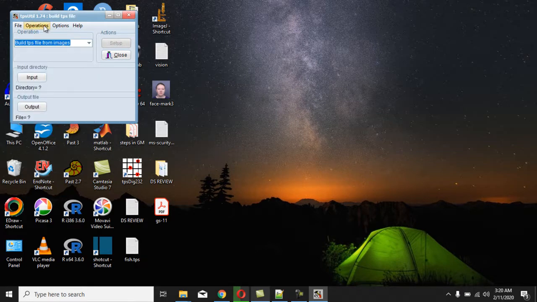So this is version 1.74. You can download the latest version, which is also the same, so you can use it to build your TPS. That's the first thing we're going to do, instead of using our hand to code it manually.